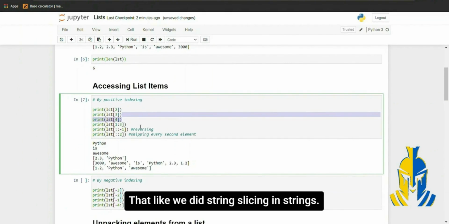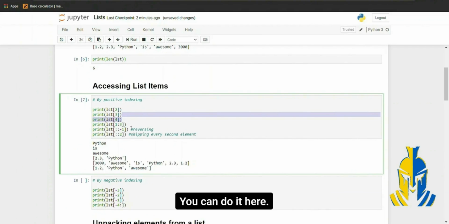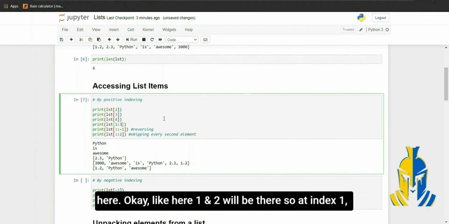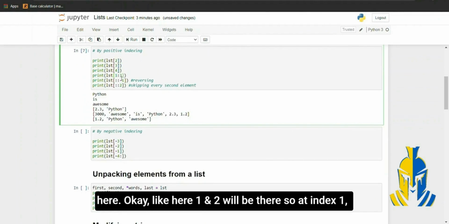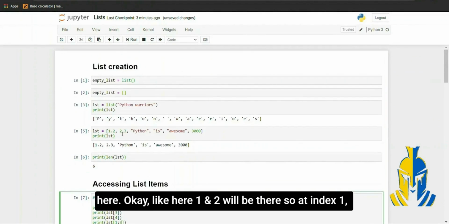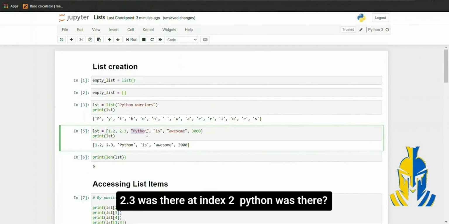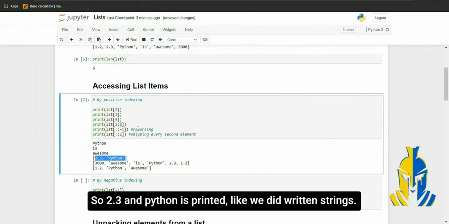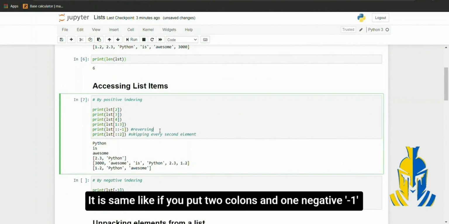You can say that like we did string slicing in strings, you can do it here also. If you want to access more than one element, you can just give the starting index and the ending index with a colon. It will give you that. And you have to remember this here also, that it takes one less than the final index which is passed here. Like here 1 and 2 will be there. So at index 1, 2.3 was there, at index 2, Python was there. 3 is not printed here. So 2.3 and Python is printed here. Like we did in strings, it is the same.